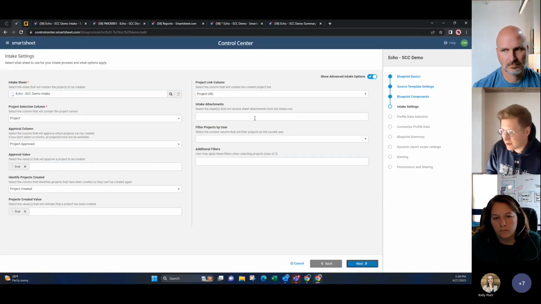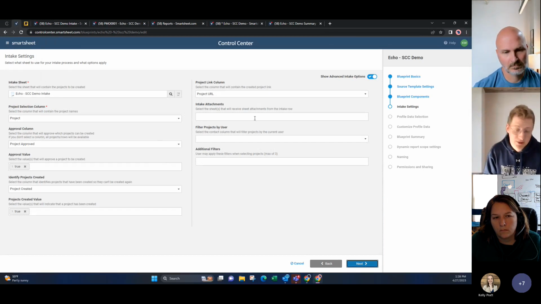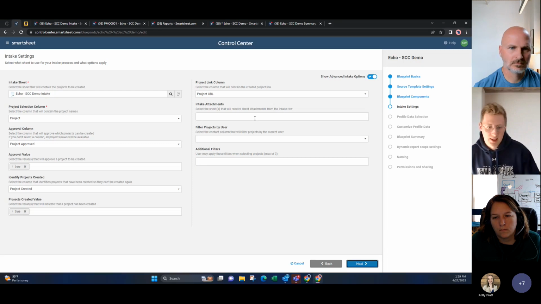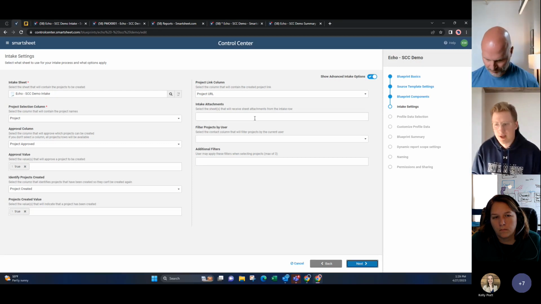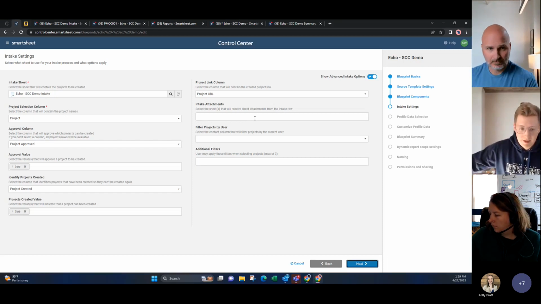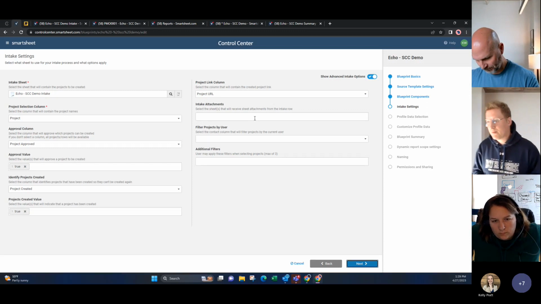Intake attachments, again, this is going to be where you manage what happens to attachments that are attached at the row level on the intake sheet, and where those would go if you cared about something like that. If you wanted to take, hey, like a purchase order or a request for proposal, whatever it is, and push it down the line into one of these project level templates, you have that ability.